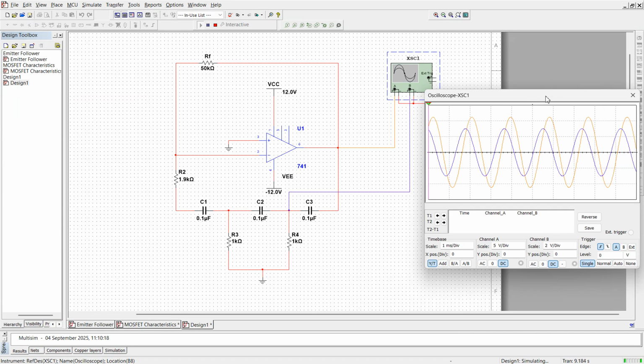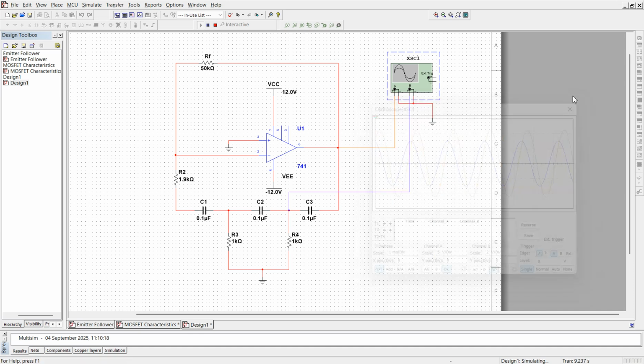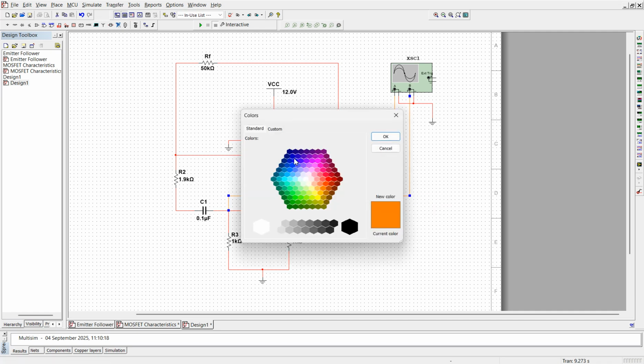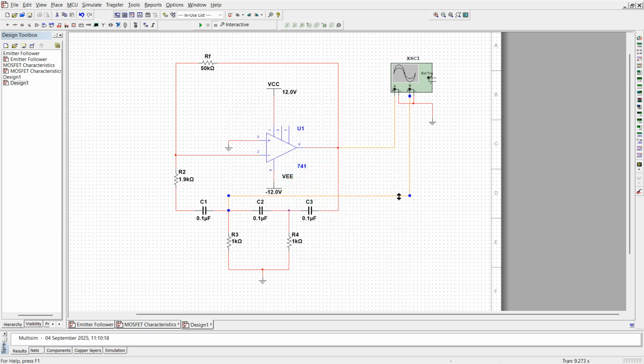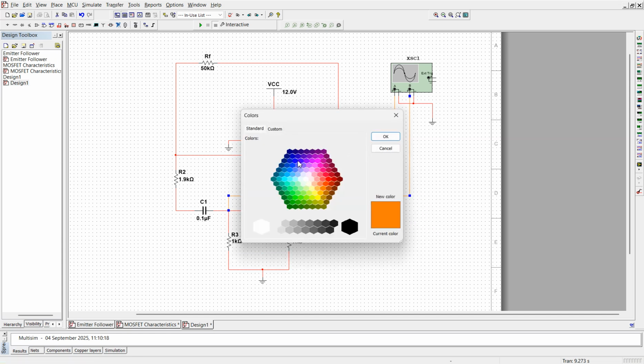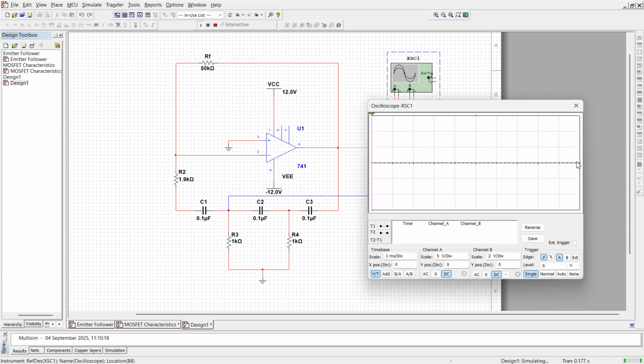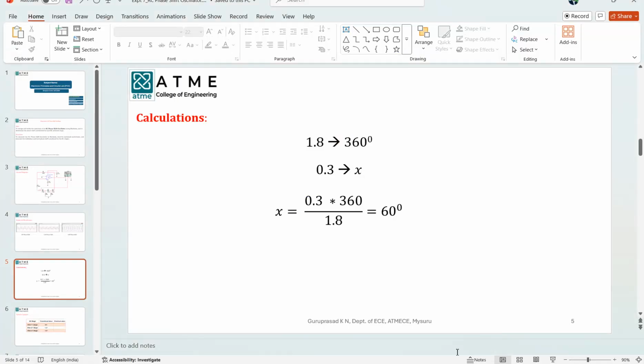Now, similarly, instead of checking the output after the first RC section, let me check after the second RC section. So let me change the color to blue. Let me run this one. Again, it will take some time for the oscillation to set up. Meanwhile, let us check the theoretical output.